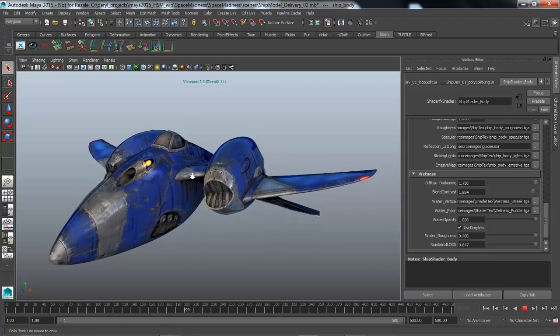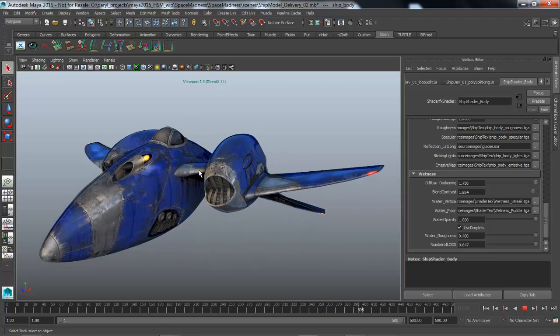So the shader developer, Chris, just did an amazing job on this shader for me. So that's ShaderFX, Maya's new node-based editor for creating game and shader effects inside of Maya 2015.